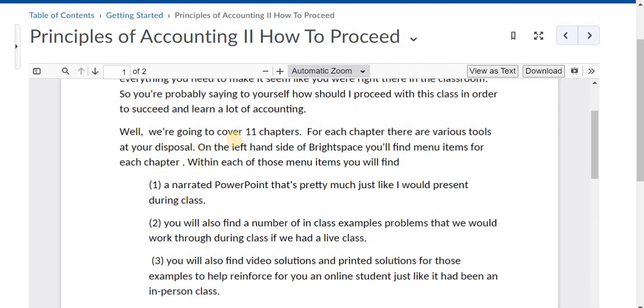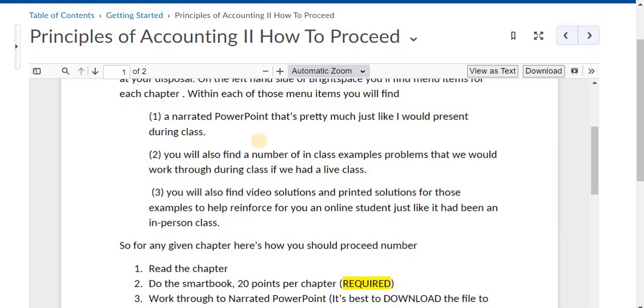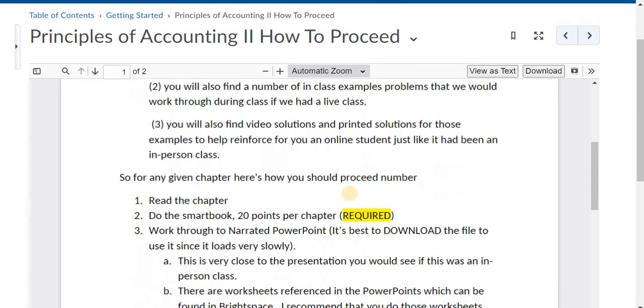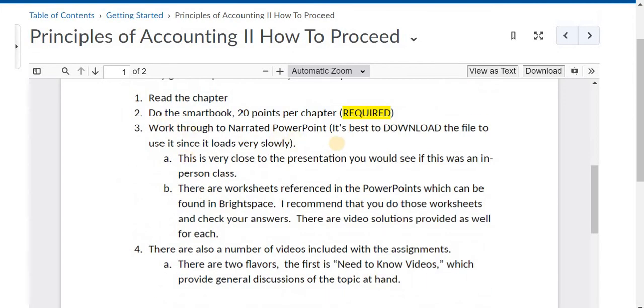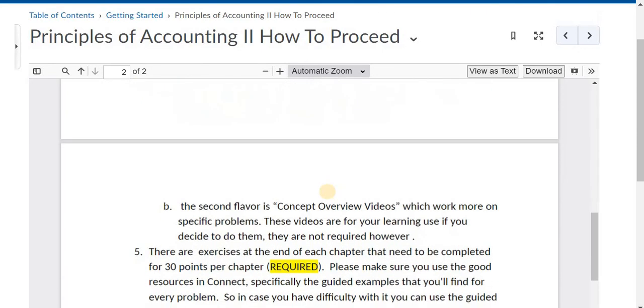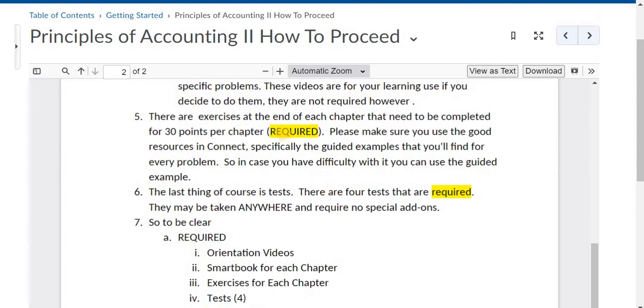Okay. Now, there's a chapter tab on the left there. On there, you will find a variety of helpful things, which I'll show you in a minute. There's a PowerPoint. There's some examples, some videos. They're good for you to help you learn. Okay. So what do you have? What should you do? You should read the chapter, do the smart book. By the way, it's required. Work through that narrated PowerPoint. Do any worksheets that are referenced in the PowerPoint. If you need some help, watch the videos. Okay? And then do the exercises. Okay? They're required.